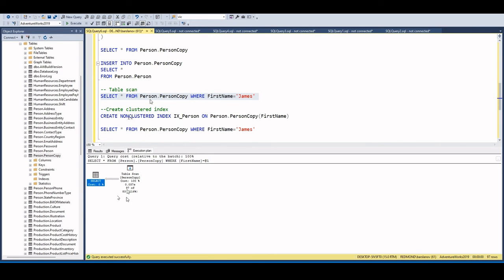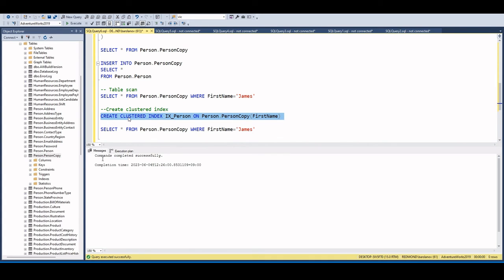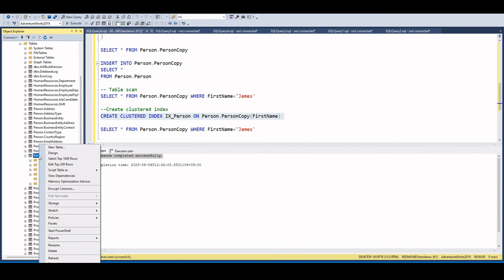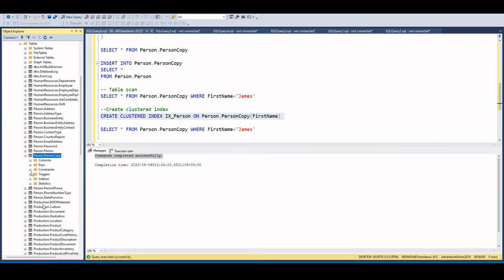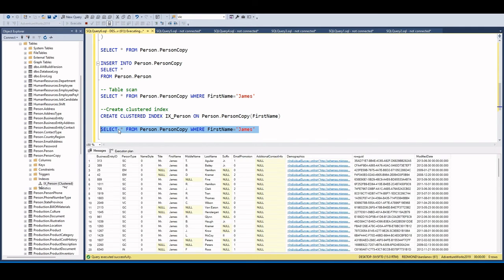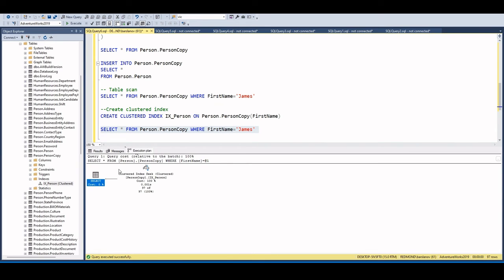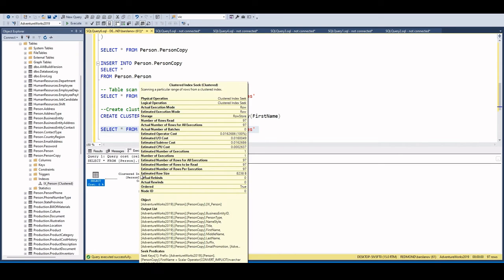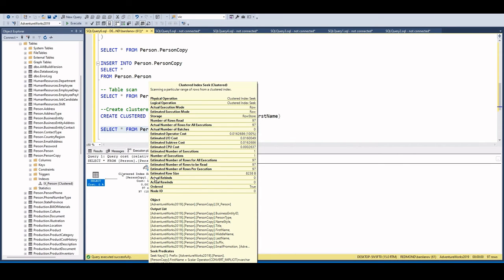Therefore, we create a clustered index on this. We run it, and as you can see, we have successfully created the clustered index. Let's check, refresh, and you can see there is a clustered index. So if we rerun the same command again, we can see that the query is now being run with a clustered index seek. Please pay attention. It is clustered index seek.